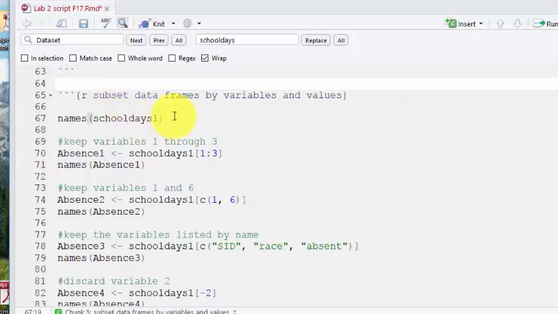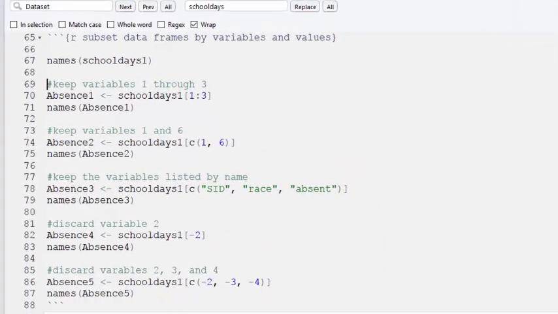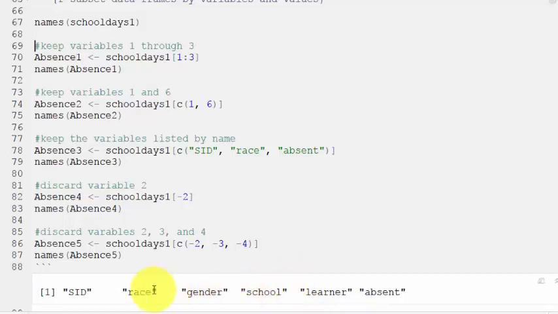The first thing we're going to do is run the names function so we can just look at how our variables line up with the variable numbers. So we'll pull this down so we can see that and our script at the same time. So 1 is SID, subject ID, 2 is race, 3 is gender, 4 is school, 5 is learner, and 6 is absent. So in this first one, we're going to keep the variables 1 through 3. So we're going to keep SID, race, and gender.